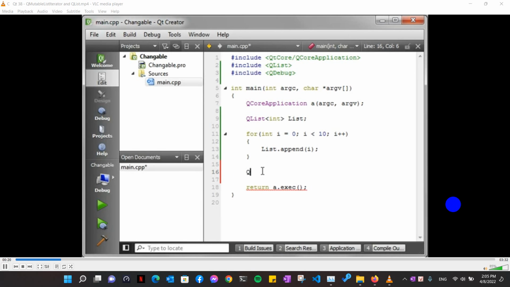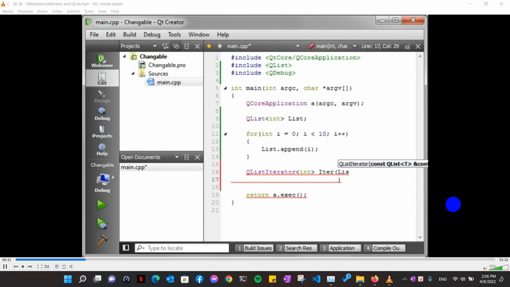We'll say QListIterator. We have to give it a generic type. Call it iter. Give it the list.